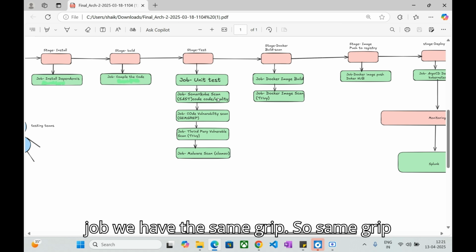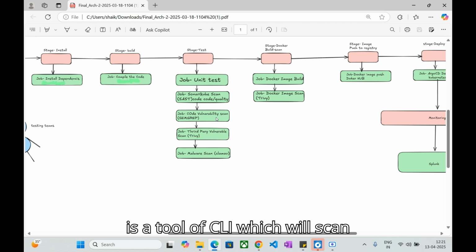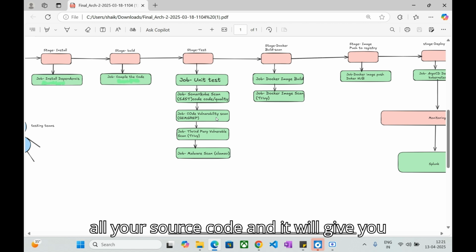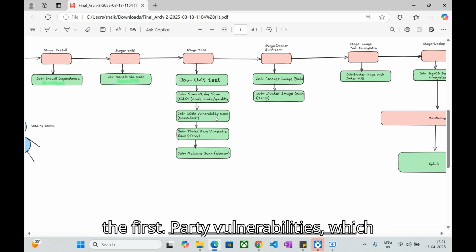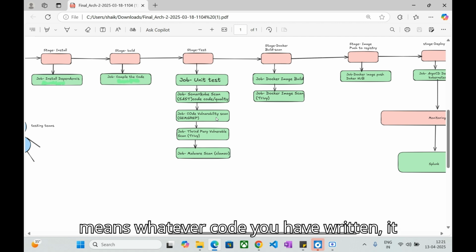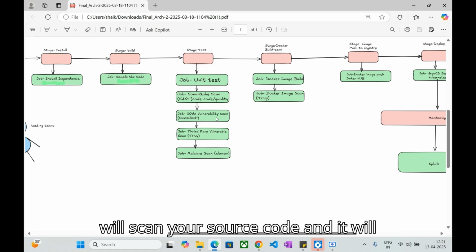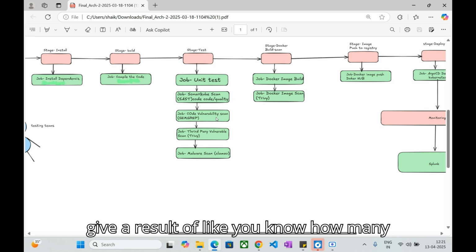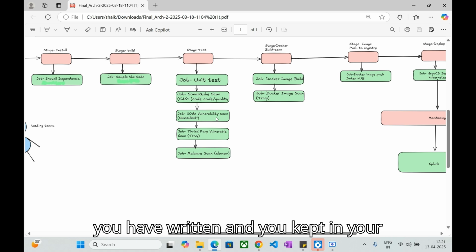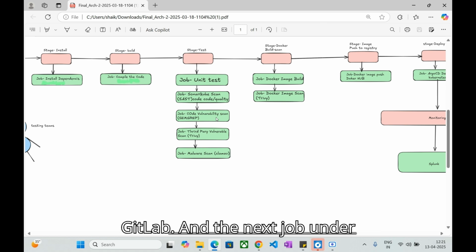And the next job we have is Semgrep. Semgrep is a CLI tool which will scan all your source code and give you the first-party vulnerabilities, which means whatever code you have written, it will scan your source code and give a result of how many vulnerabilities there are in the code that you have written and kept in your source code management, GitLab.